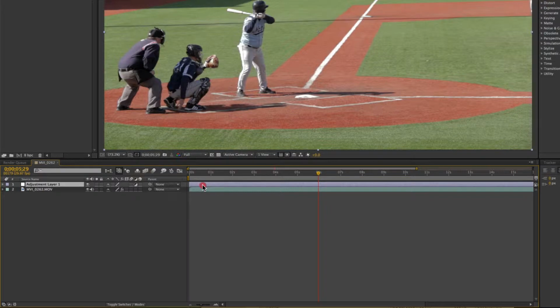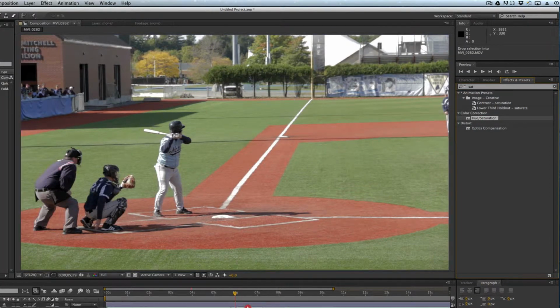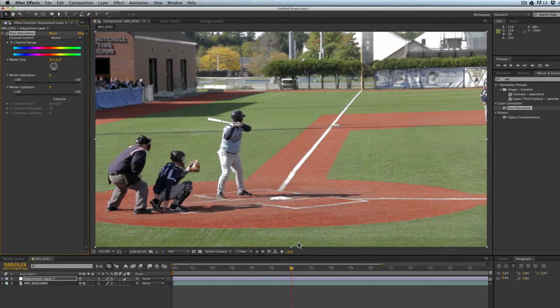Here what we want to do is think about some of the different kinds of things that are qualities of vintage footage. And one of them is that saturation is usually shifted a little bit. Over time, the colors have lost their brightness, and so things are a little bit flatter. So we're going to come up to Effects and Presets, and we'll type in SAT for saturation, and you can see that there are a couple different options. We're going to choose the one under color correction here, and if I do hue and saturation and I drag it onto my adjustment layer, you can see that it pops up over here.